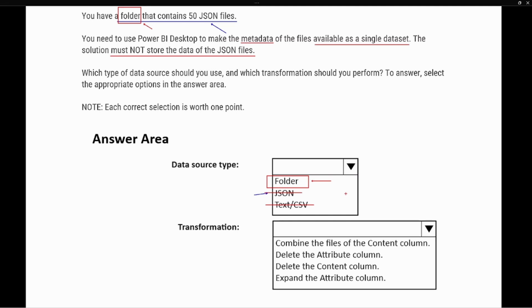Additionally, as we look at the transformation, we can see pieces of information that hint towards the folder option as well, and that is the words attribute and content. So when you see attribute and content, this should give you an idea that we're going to be combining using the folder option. This is also an indicator that our first option for data source type, the folder, is correct, because it's telling us there's going to be an attribute column and a content column, and that is indicative of the folder data source type. So we know our first answer is correct.